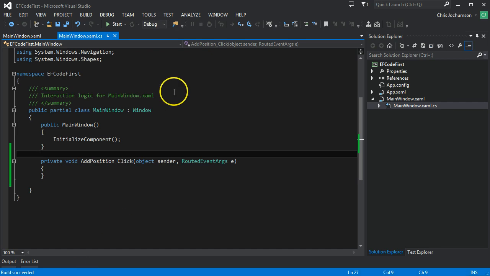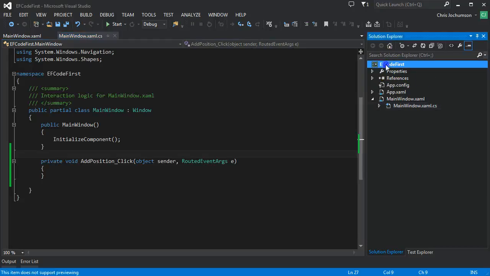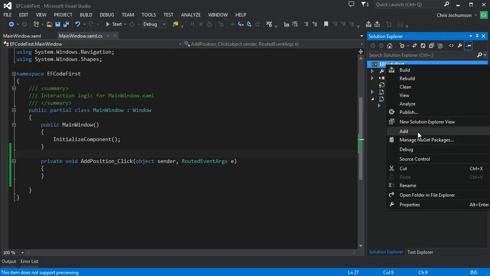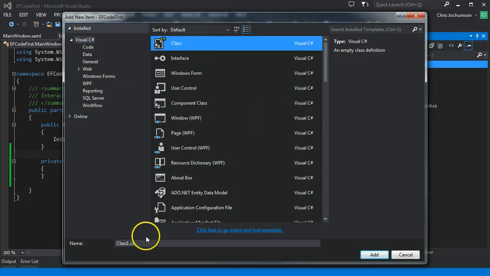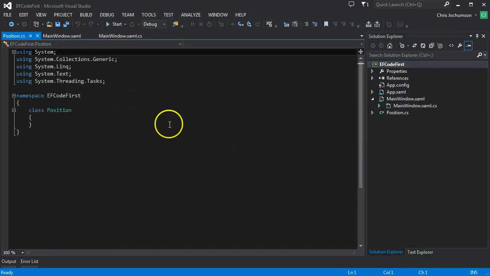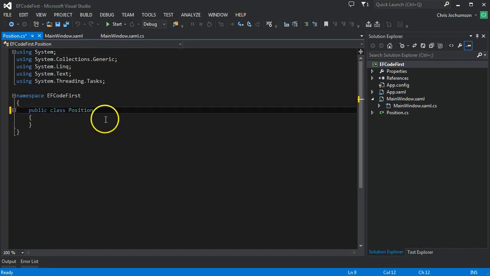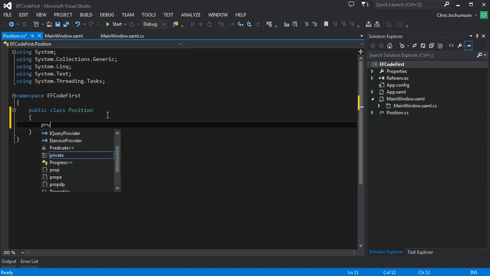Now the next thing we want to do is, since we're using Code First, we're going to define a class. We're going to use that class, have Entity Framework create a database based on that class. So we'll create a positions class, and we'll do that the normal way. Add a new item, and we'll say class, and we'll call this position. We'll add. And then what we want to do here is make this public, and we'll go ahead and add our properties in.